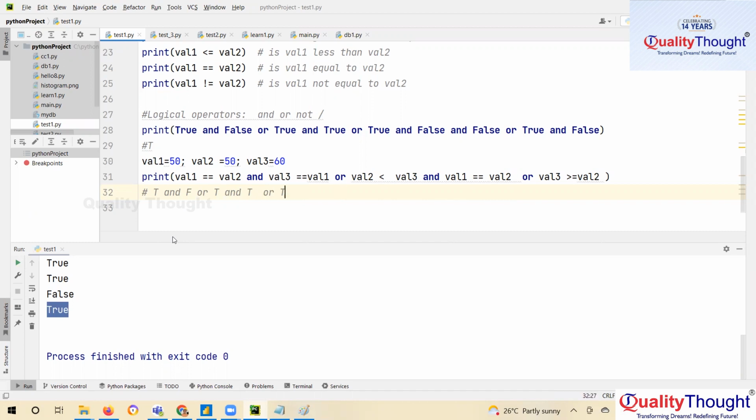Okay, now you perform AND. F and F, T and F, F. T and T, T. F or T, T. T or T, T. Okay, so you get true only. That's how logical operator is performed. So we have done logical comparison and we have done arithmetic. So yes. Now printing, right?